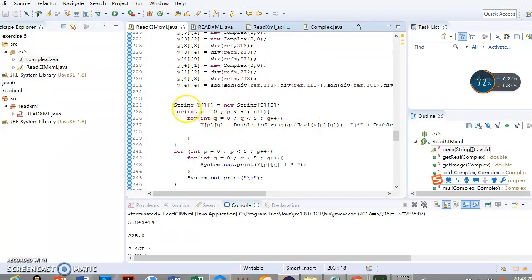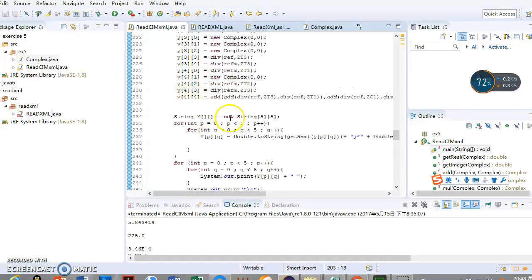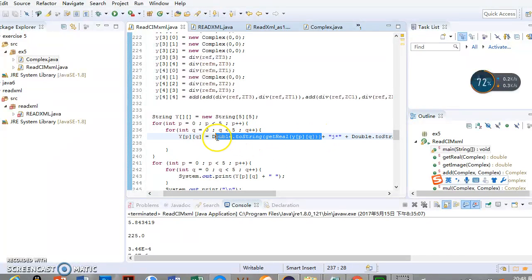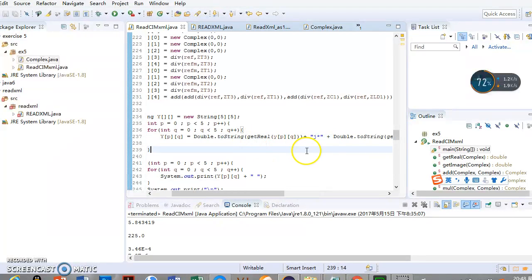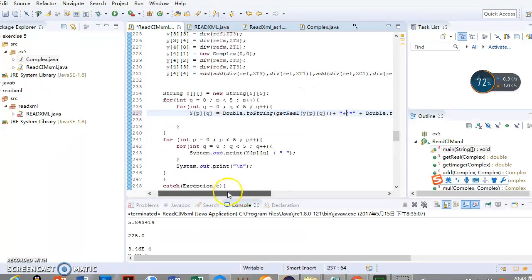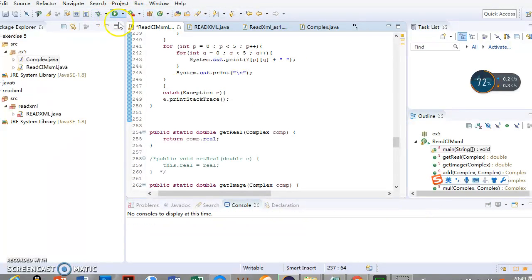I transform the variable of the complex to a string: the real part I change into a string, and the imaginary part I change into a string. And here I add a j multiplier, and I think it should be a plus. This gets a string of our complex number, and that's what we need. And I can run it for you.